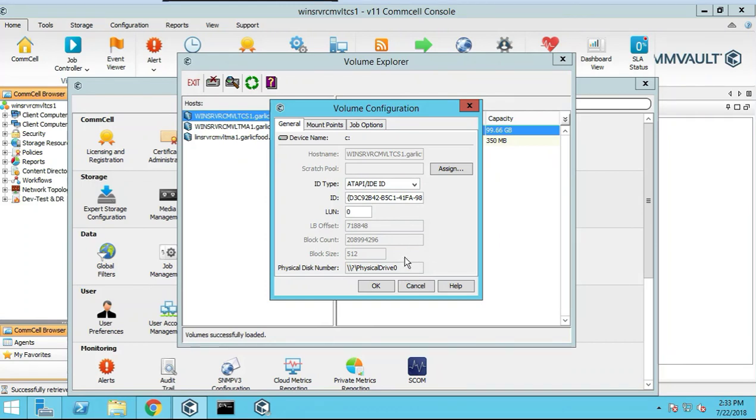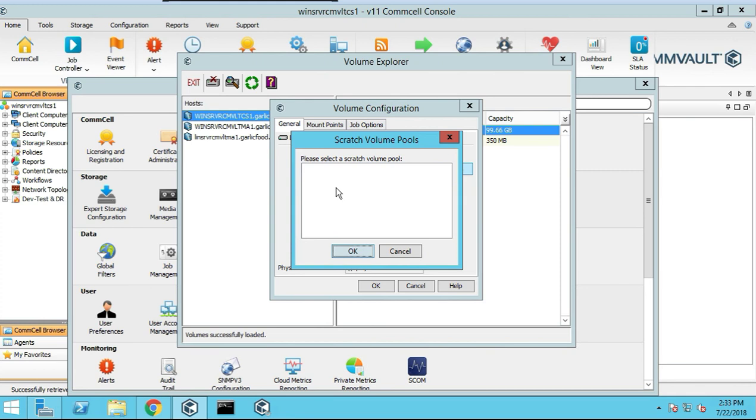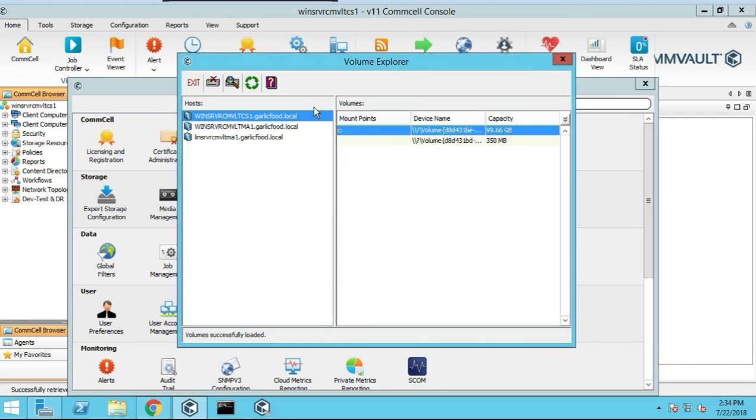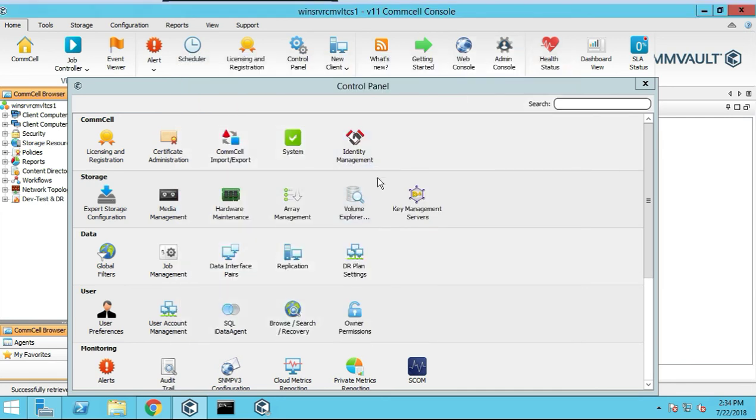So the physical drive, you're going to assign it a scratch pool. You can assign it to a scratch pool, we're going to do all that. Okay, so that's the Volume Explorer. It's kind of nice. And let's see, what is this? Delete volume from host. Don't want to do that. Click on there. And what else?